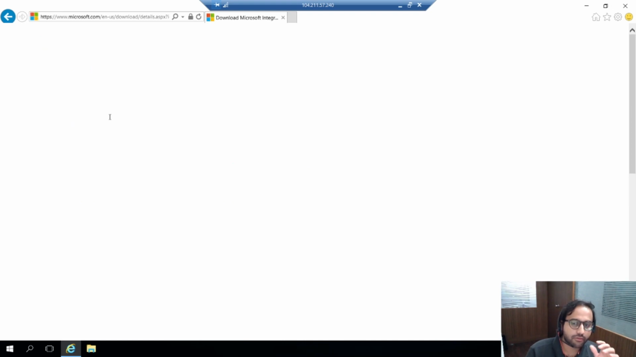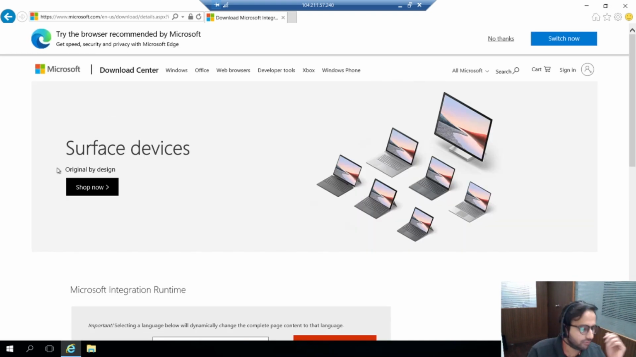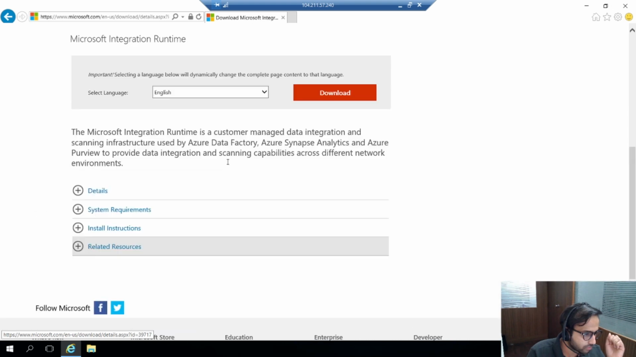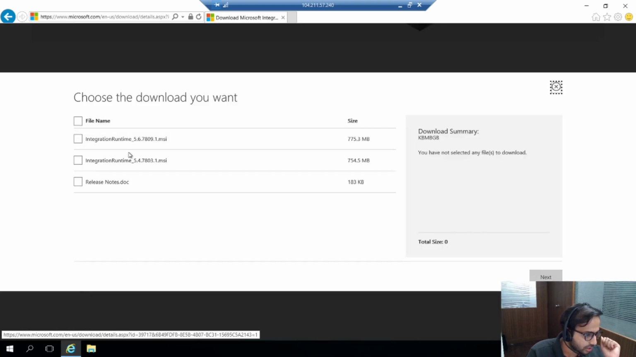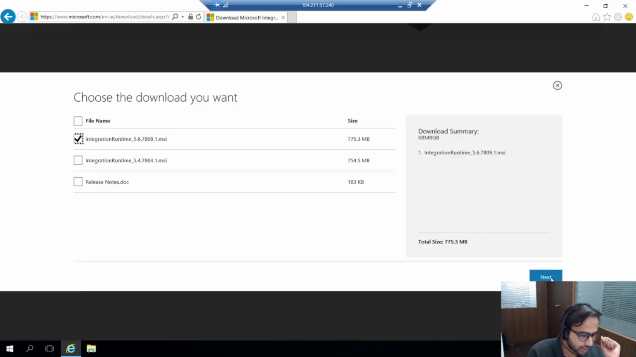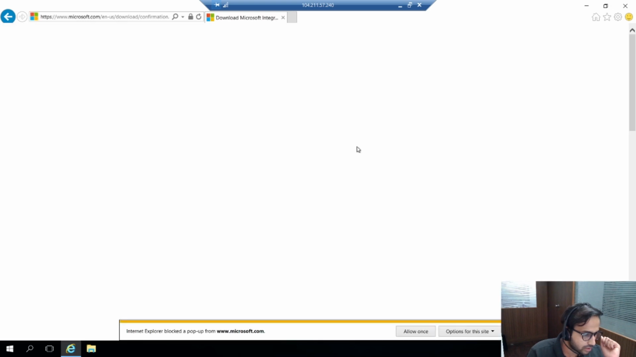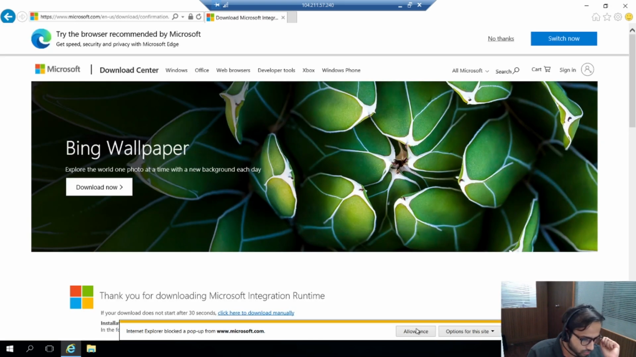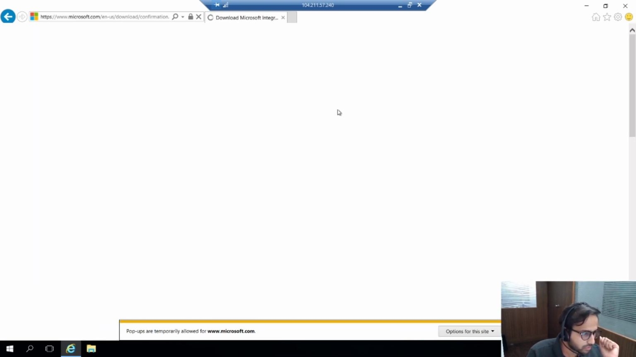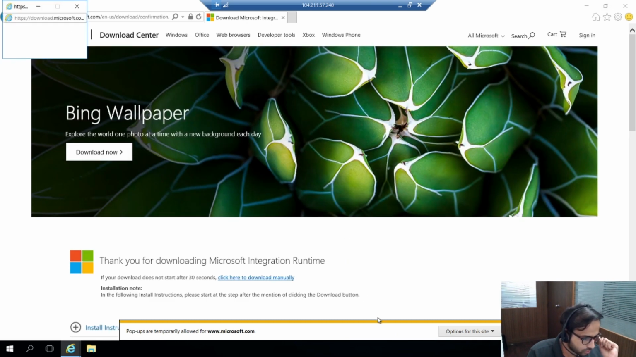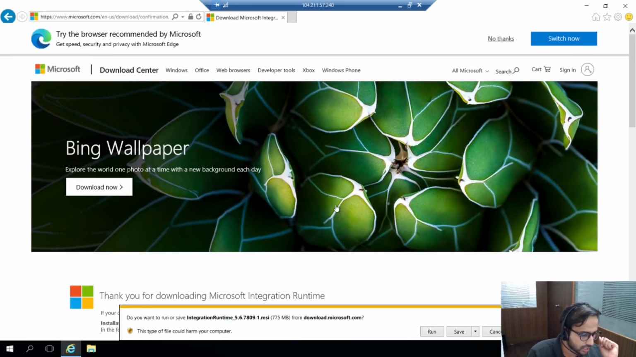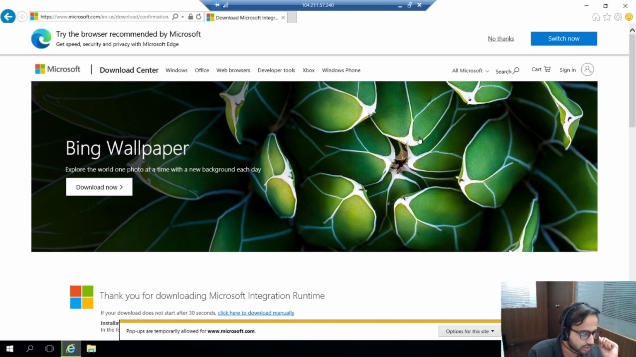After installation, we have to connect this with Data Factory. We have to do some metadata handshaking, right? So we'll do it on the way. I'll just click on download integration runtime. I'll say next. 775 MB, so it was not that small, but this machine is pretty powerful, so it should get downloaded within a couple of seconds, and as soon as it comes up, we'll just say run.